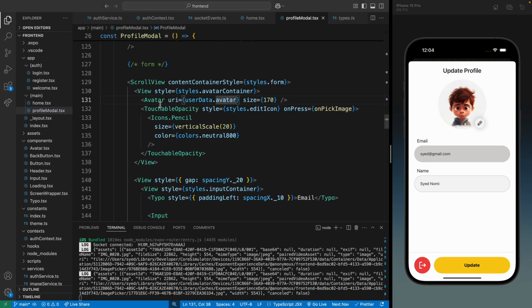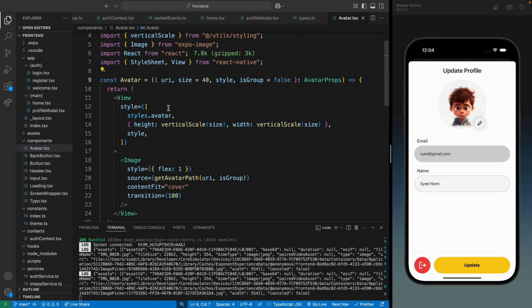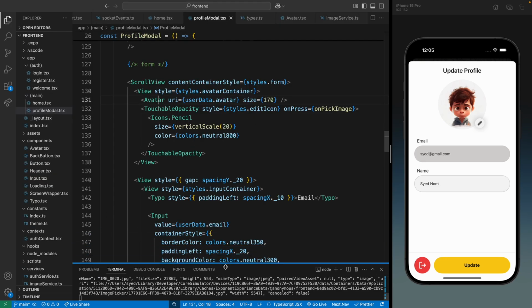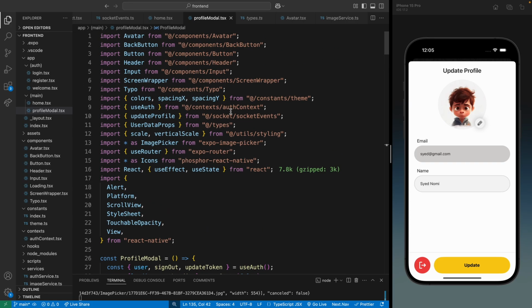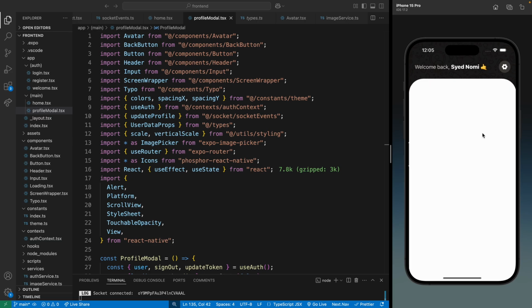Now it's showing the URI of the location of the avatar, because we are sending the URI, and because URI is an object of the assets, and in this function we are checking if the file is object, then it will return file.uri, and that is the location of the file on this asset. That's how we are seeing this image in the avatar. Okay, so with this we have implemented the profile update and the image picker. And in the next part we'll work on image uploads using Cloudinary.